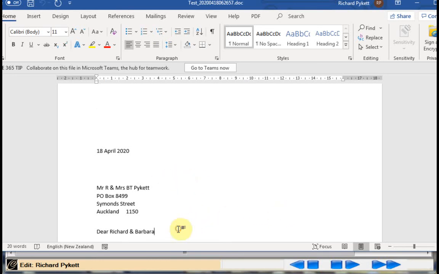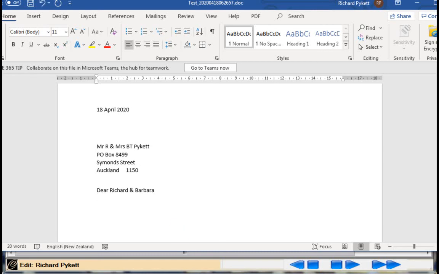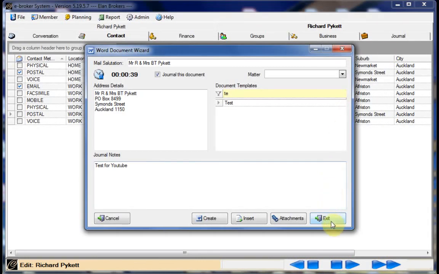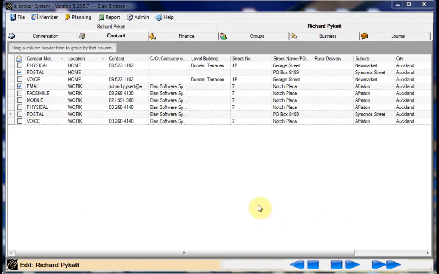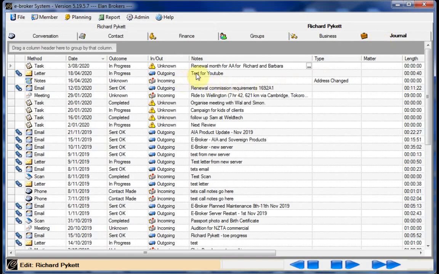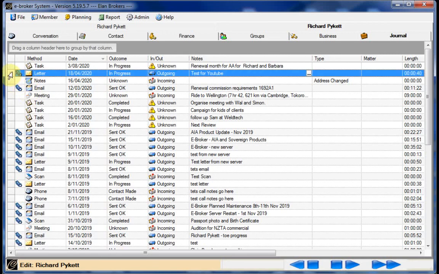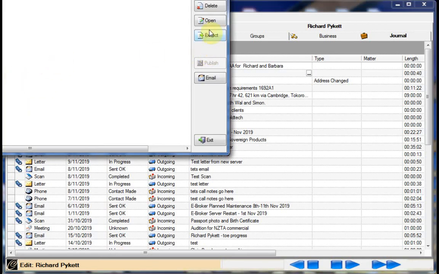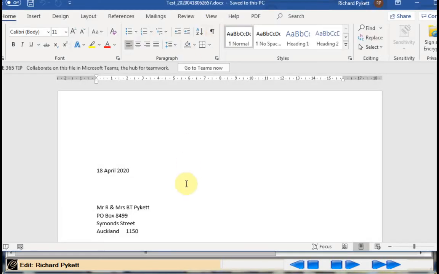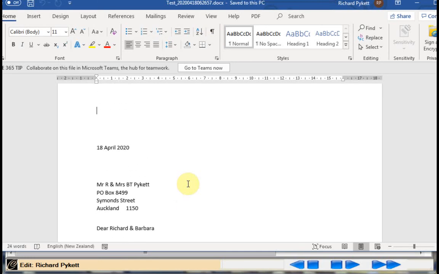So you could then carry on, blah blah blah, and simply save that, exit from Word, exit from here, and then when we go back into Journal, there's our test for YouTube letter, double click, open, and there's our letter.